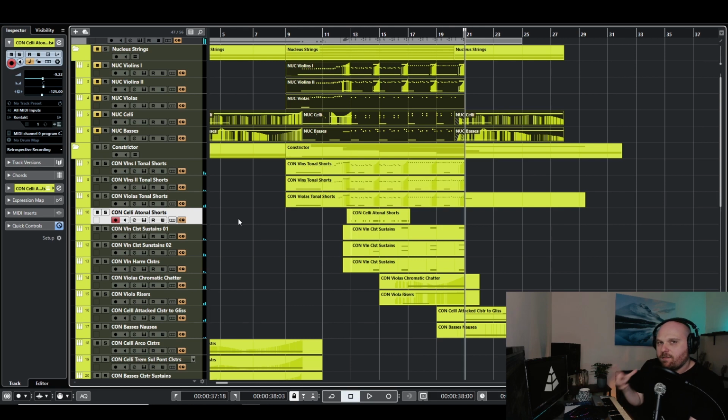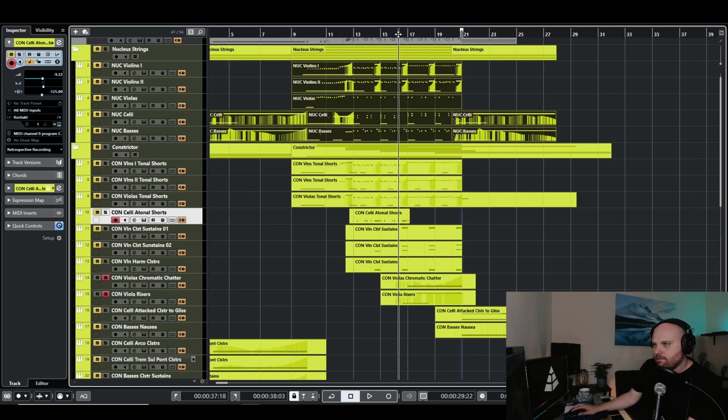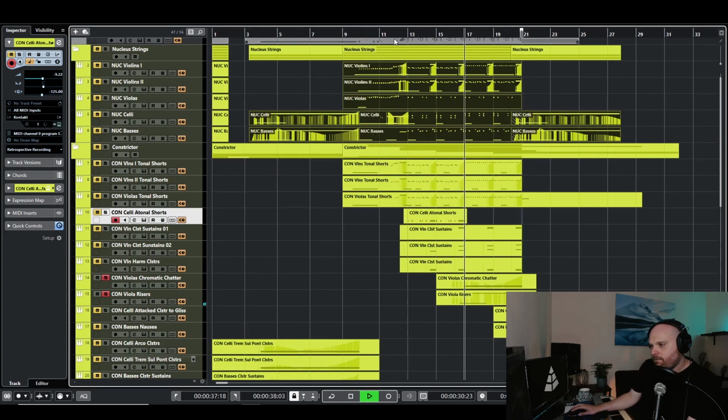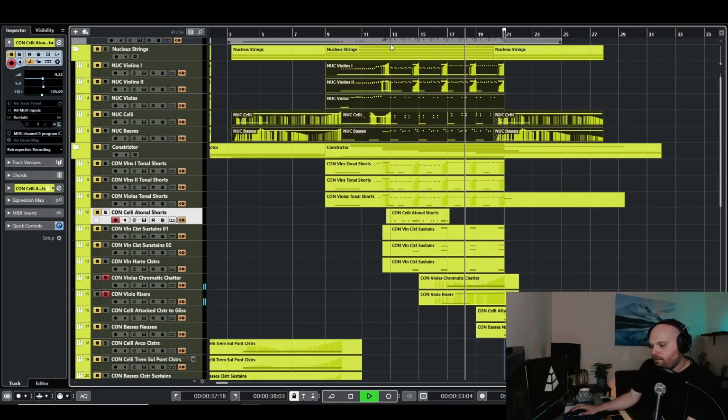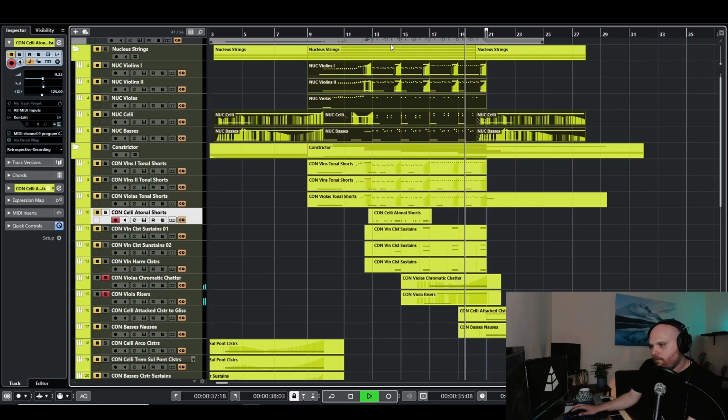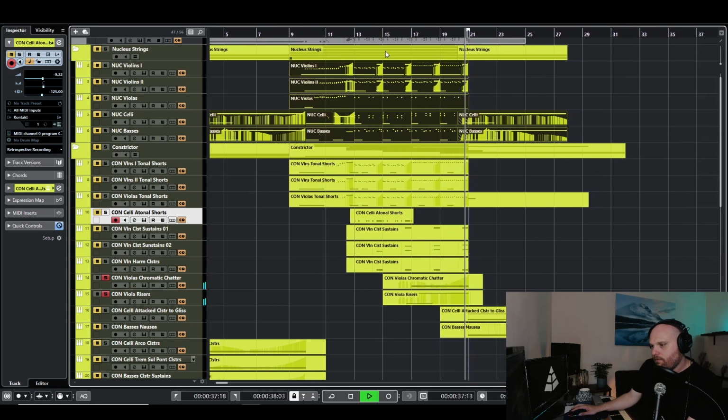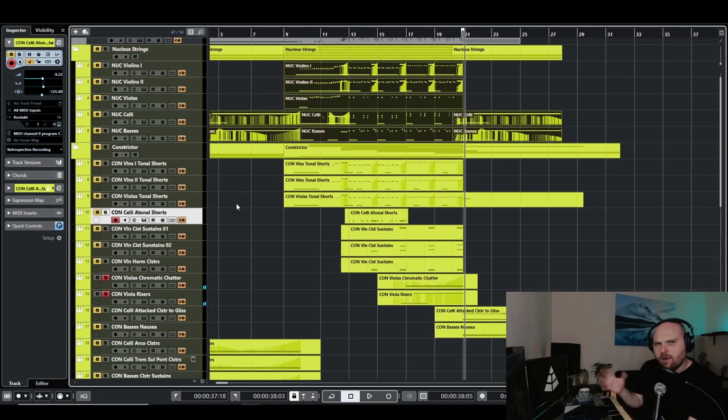So in the second half of this, I wanted to introduce some real tension, more than I could do with the traditional Nucleus strings. And I did this by introducing two sustain patches, or rather one sustain patch and one rises patch. If I just play them in isolation, we get this. So really nice, really interesting, tense, unnerving, rising sort of articulations there.